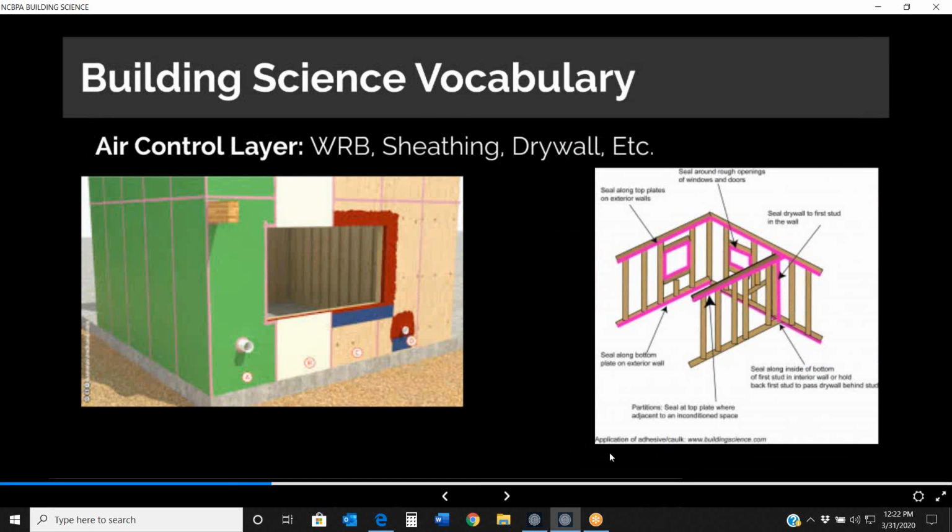Then we have our air control layer. So air barriers can be managed a couple different ways. You can seal the sheathing, as you can see a little bit in the photo on the left. You can use your WRB or your water resistant barrier as your air control layer. You can also do it on the inside with foams and sealants and drywall and your interior finishes. That'll work as your air barrier. And we'll look at this fairly closely when we talk about air barrier.